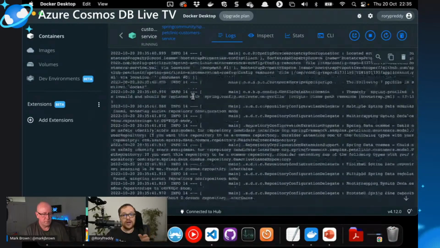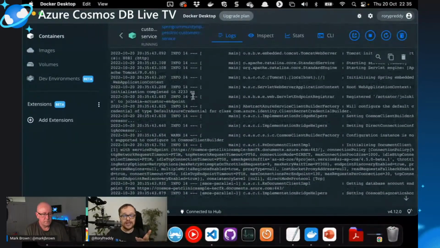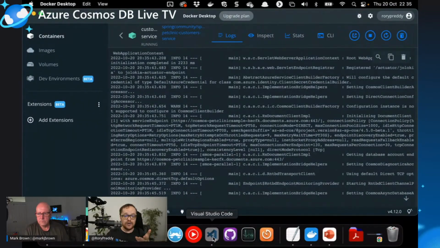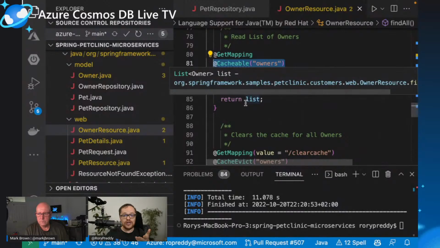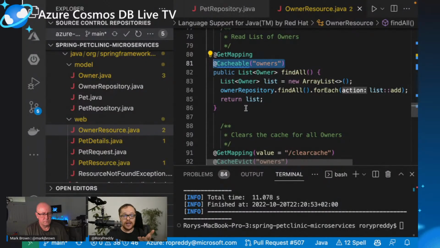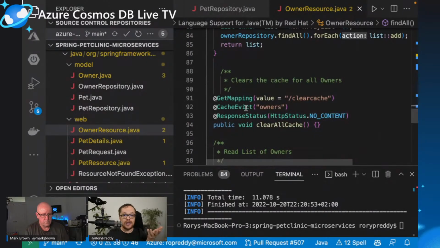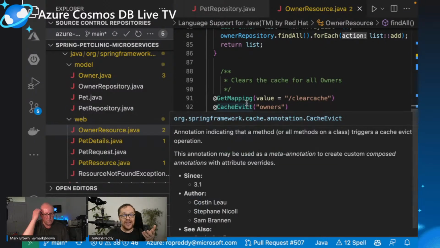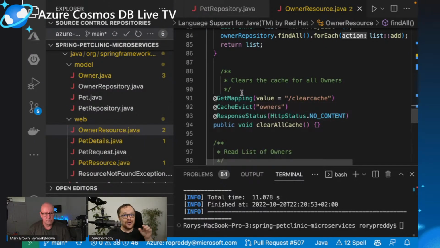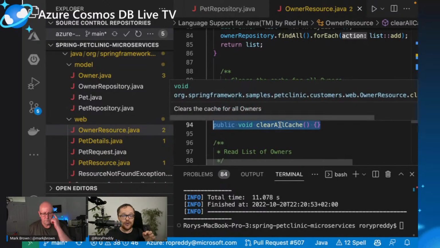So you saw there that when I originally went in and I clicked on the service, the second time that I got those owner services there, it was pretty quick because I've got a cache running there. But you can evict the cache. So you can see here, there's get mapping, clear cache, and I can go cache evict owners. And then I can just go forward to an HTTP status and clear all cache.